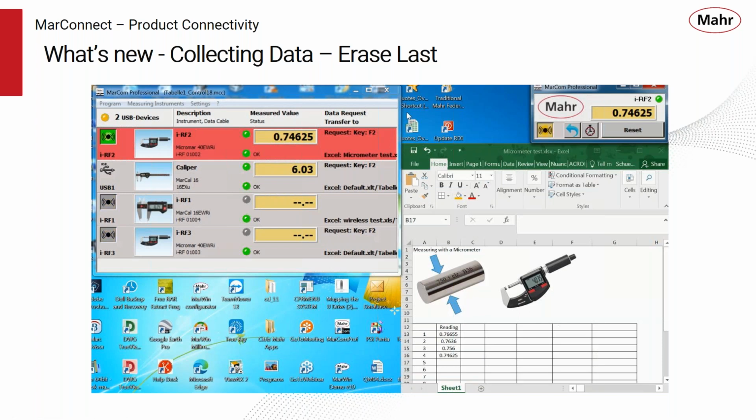So the erase last key is an important feature, but it only works once. You can only erase the last measurement that was taken. So all things to make the capabilities and the ease of use with MarCom just a little bit better.